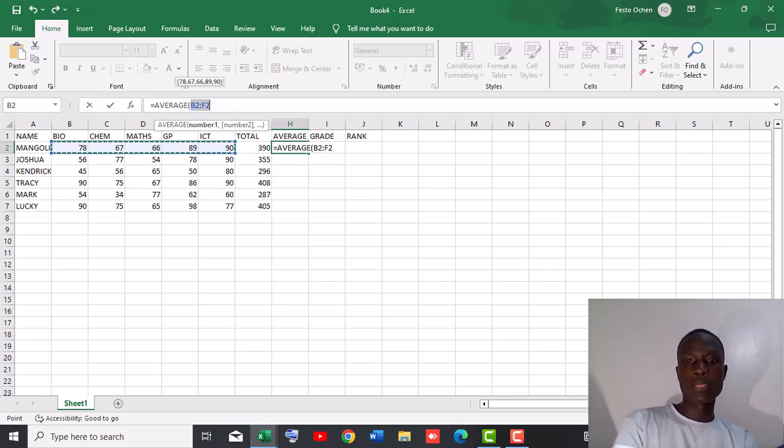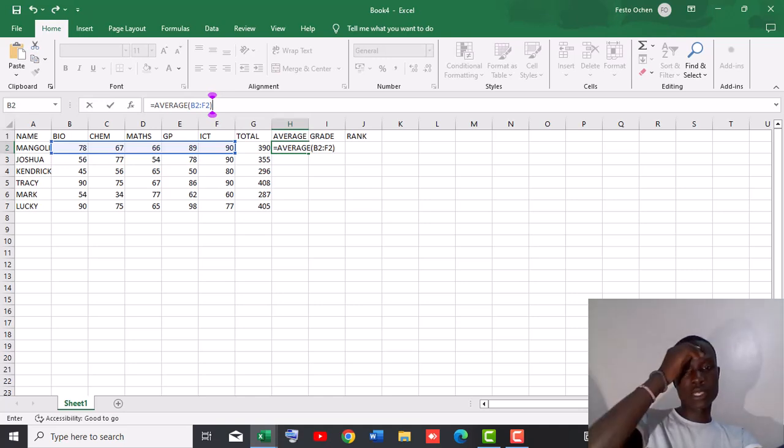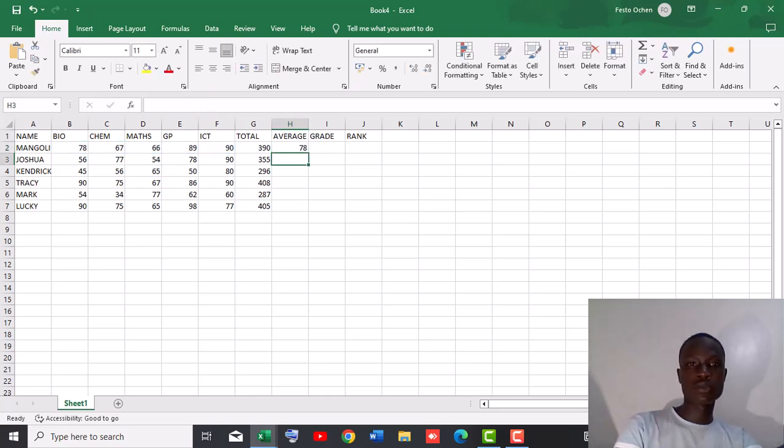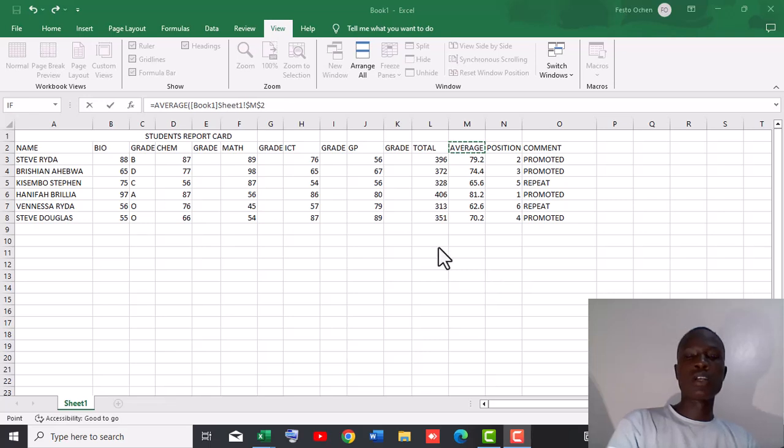So after there, we are going to close the bracket. Okay, so after you have done that, don't forget to close the bracket just like that. So after we have closed the bracket, what we do is we press enter. Okay, so when we press enter, it's going to give us the average. So as we do that, that's how our average will look like, and of course we shall have the average there, we shall have the position, then we shall have our comment there.